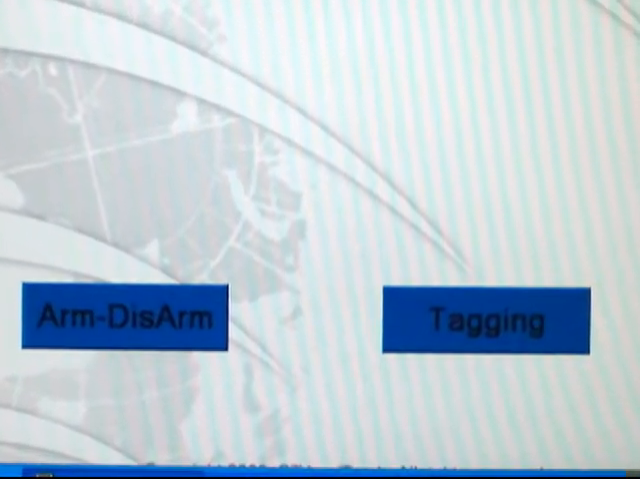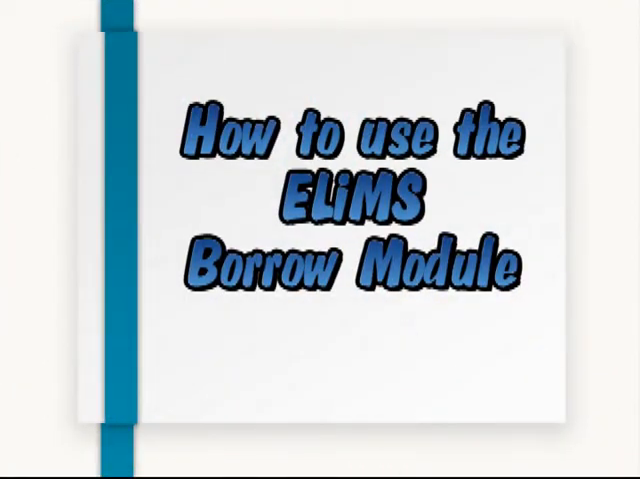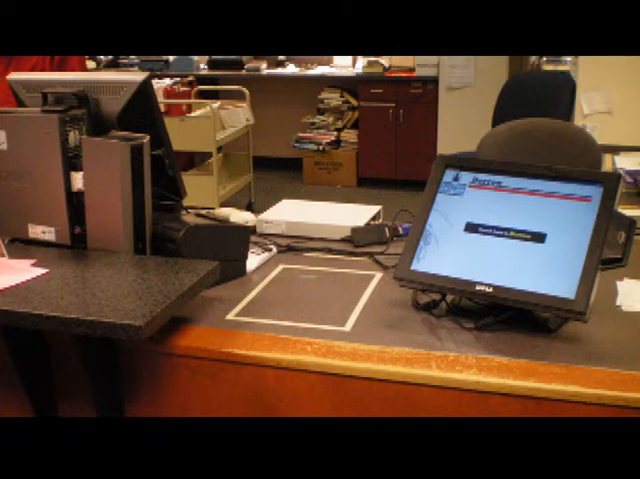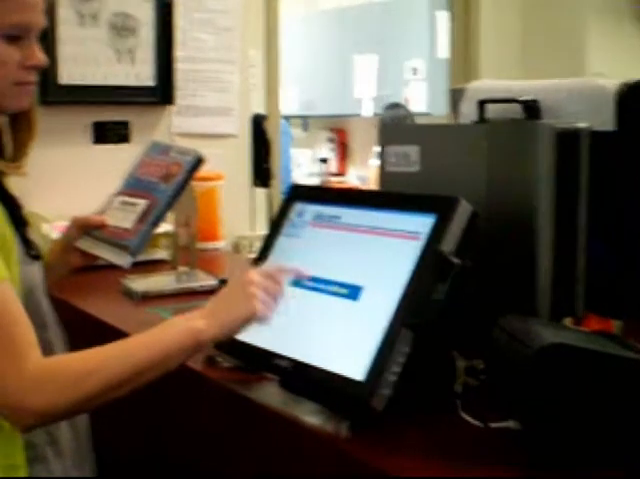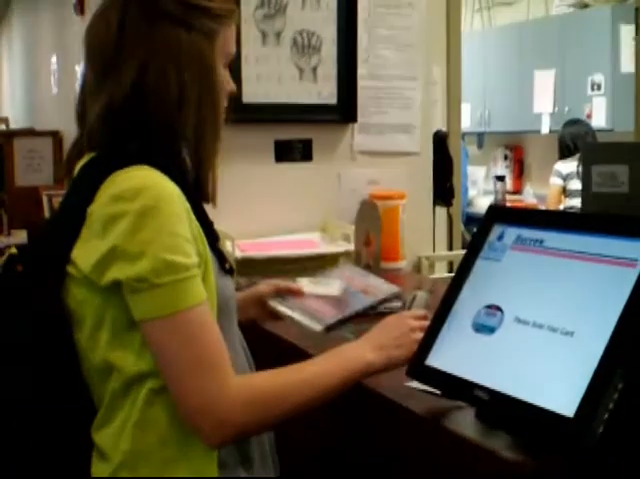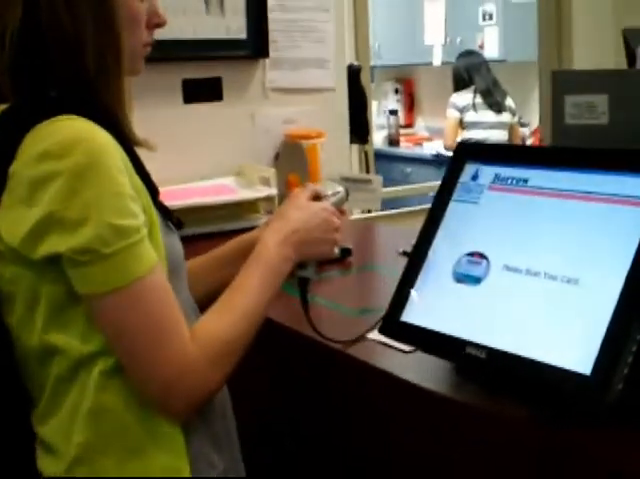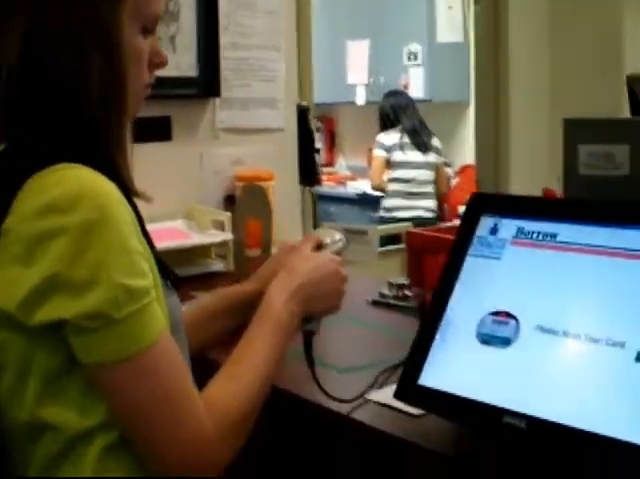in later videos. Now we can demonstrate how a patron can use the self-check module after you set up the station. When a patron walks up to the self-check station at the circulation desk, the screen will display Touch Here to Borrow. Patrons can then select the Touch Here to Borrow button, where they will be asked to scan their library card to begin checking out their items.